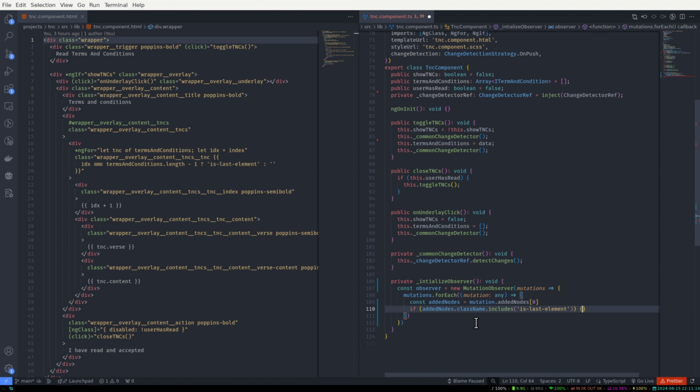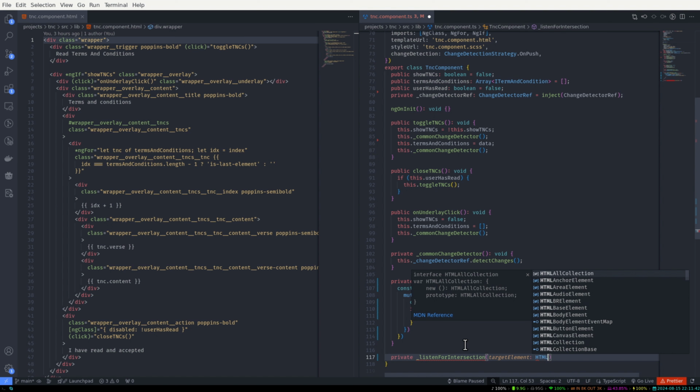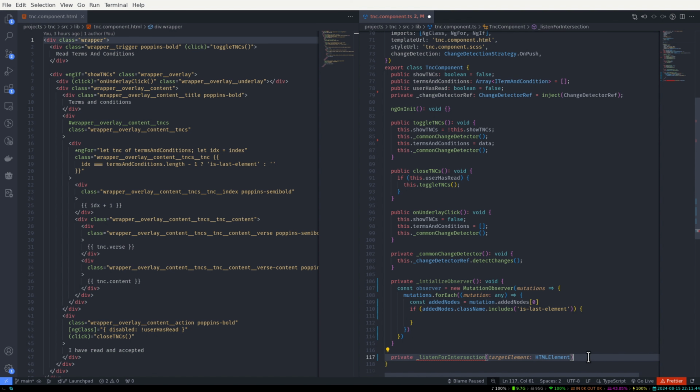Okay, so at the bottom, we have to create a method for listening for this last element, so this added node. So listen for intersection, and then target element is an HTML element. It can be any type of element, like a div element, list element, it can be any.